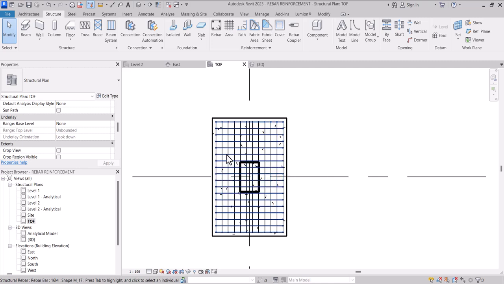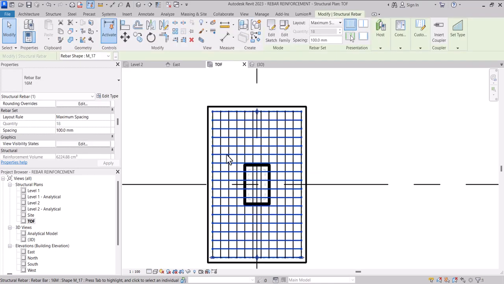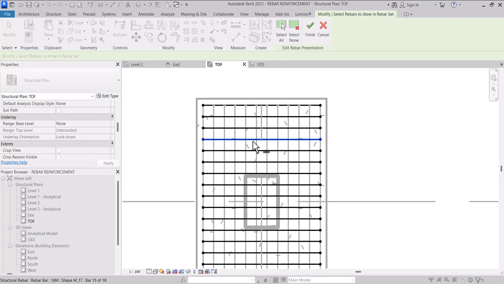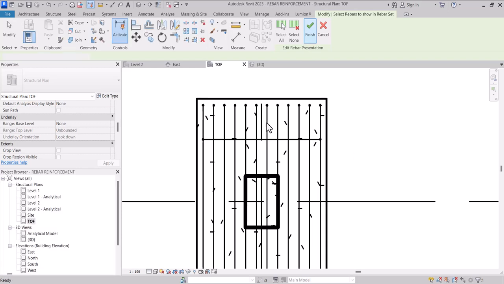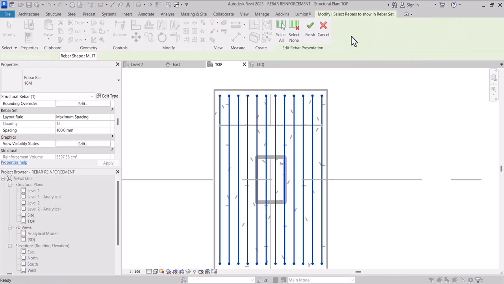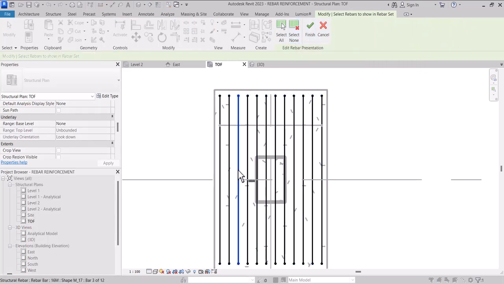So the next approach we are going to work on is to select the horizontal rebar, and we are going to present it in a way. So under the presentation area, I'm going to select this show rebar and also select none. So with this, it helps me to show only one rebar as well, and I'll click on this and do finish. I'm going to do the same for the vertical rebars as well. So I'll select this one, then under the presentation panel, I'll click on show rebars and select none. Select here as well and do finish.